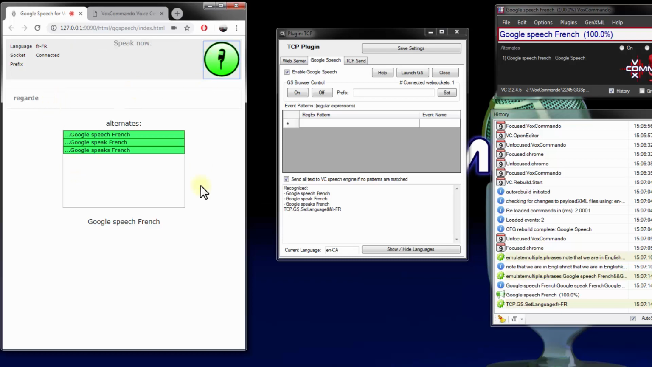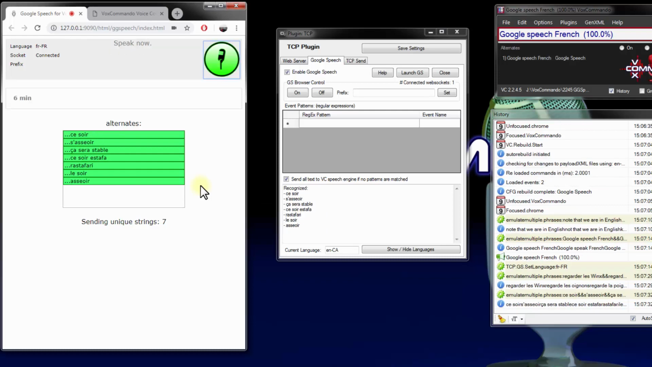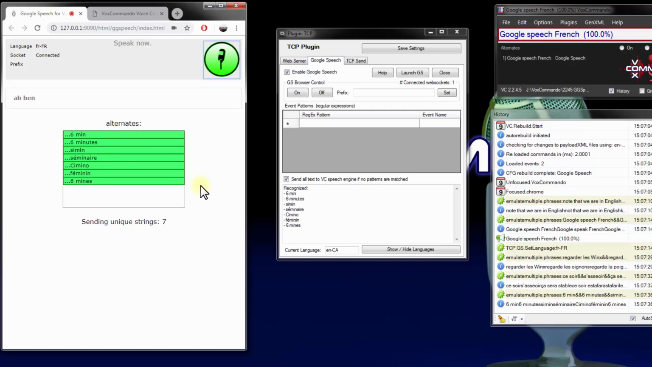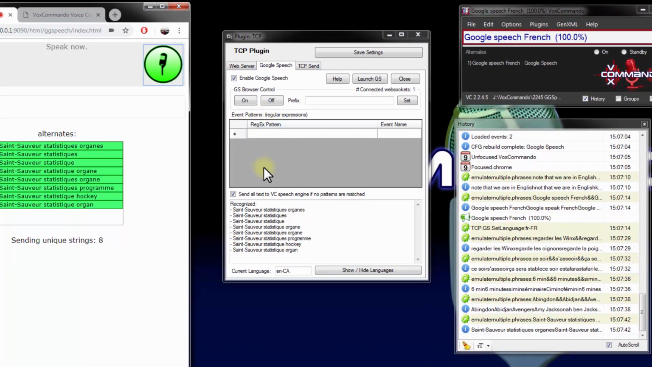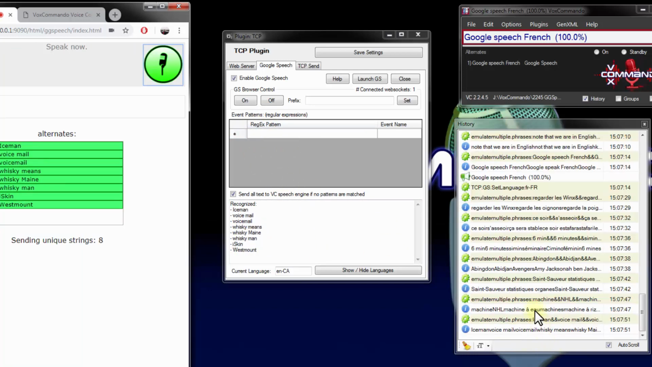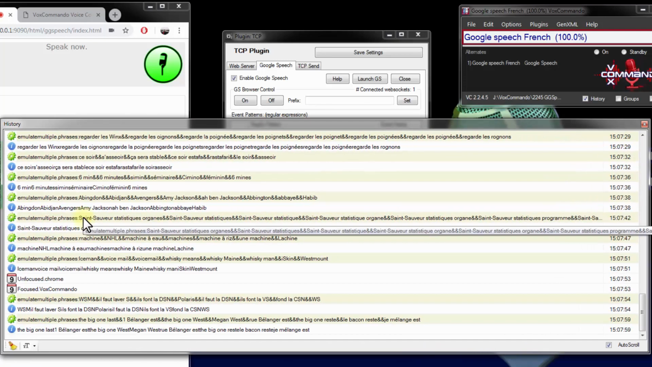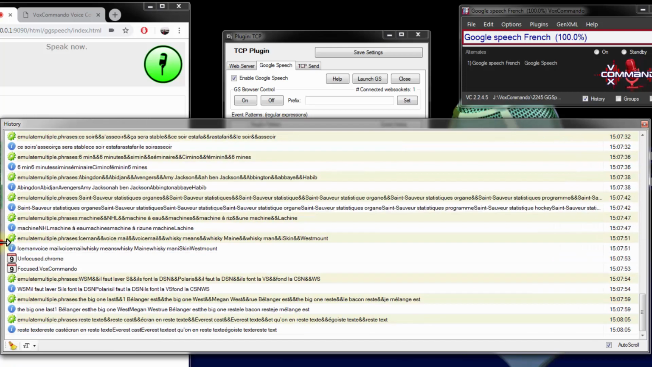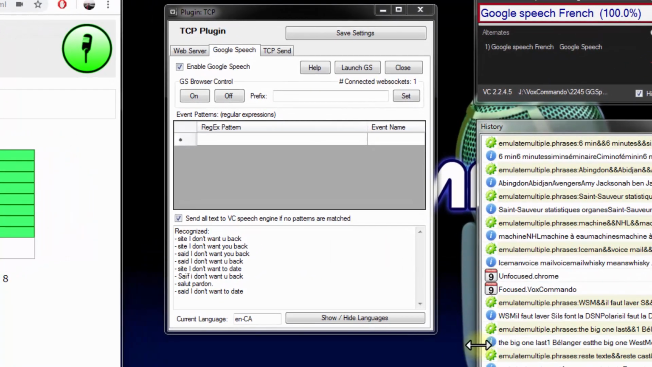So you'll notice when your microphone is on and you're talking, there's a lot of stuff happening here. A lot of seemingly random looking phrases are being detected, sent over to the TCP plugin. There are no regular expression patterns, so they're being sent as voice commands. And each one of these is emulating through a big long list of text. So you probably don't want to do that. Therefore, we have the prefix.